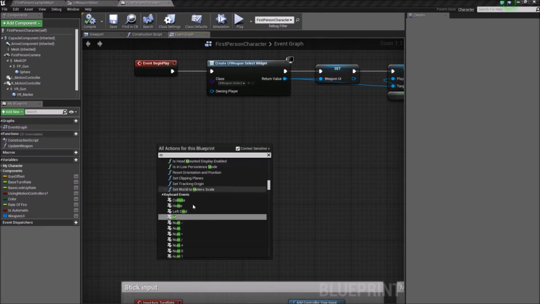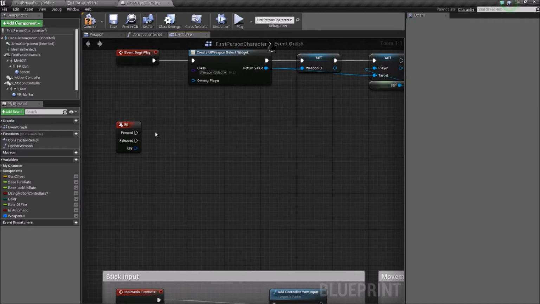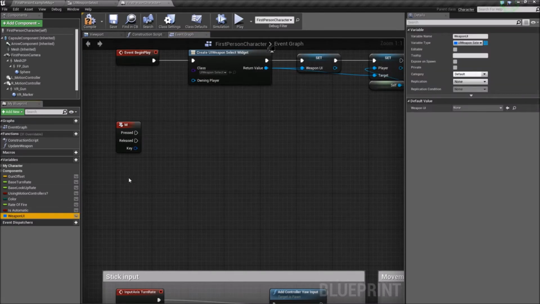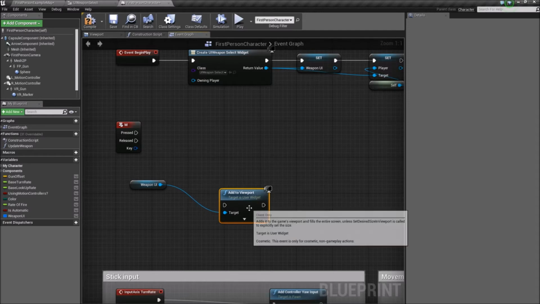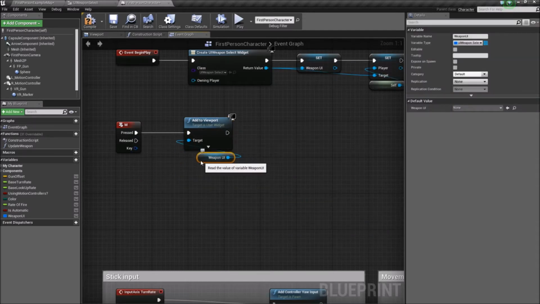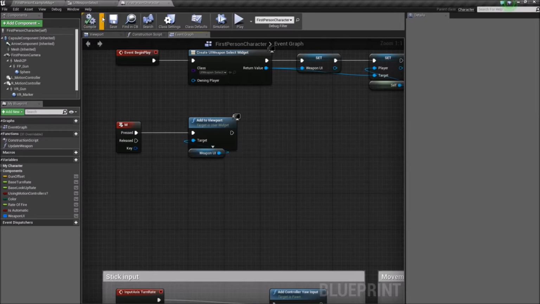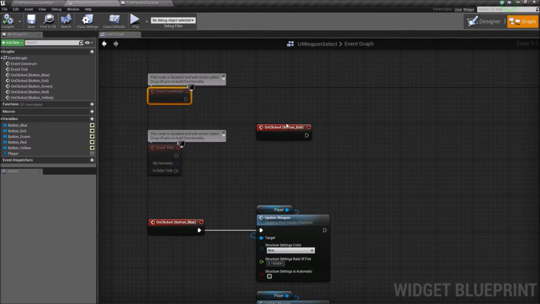I'm going to use simply the M key. M for menu. So I'm going to get the weapon UI reference. I'm going to add to viewport when pressed. And that's it. That's it for that. Now, event construct will fire when we add it to the viewport.